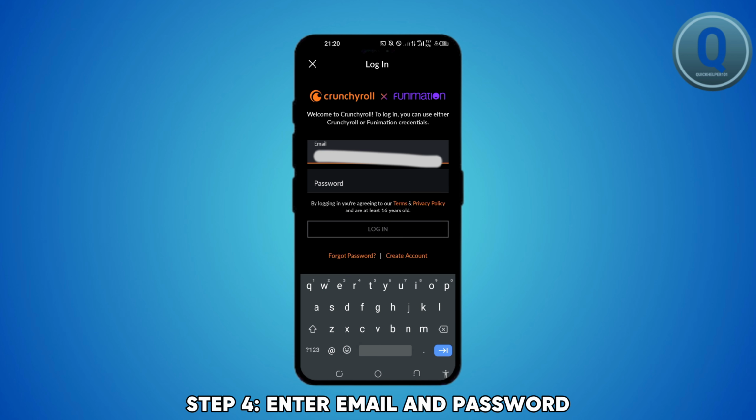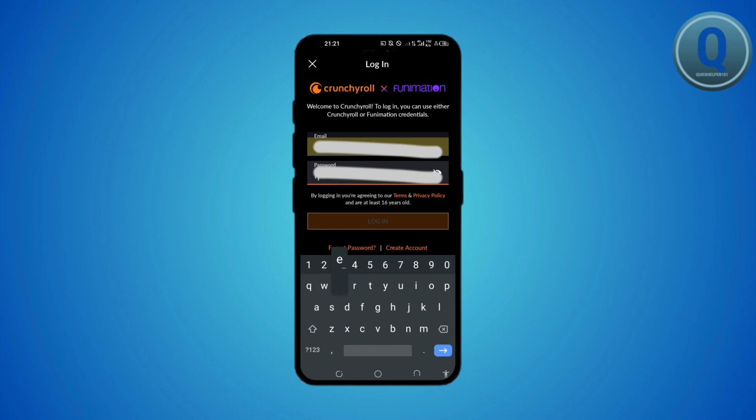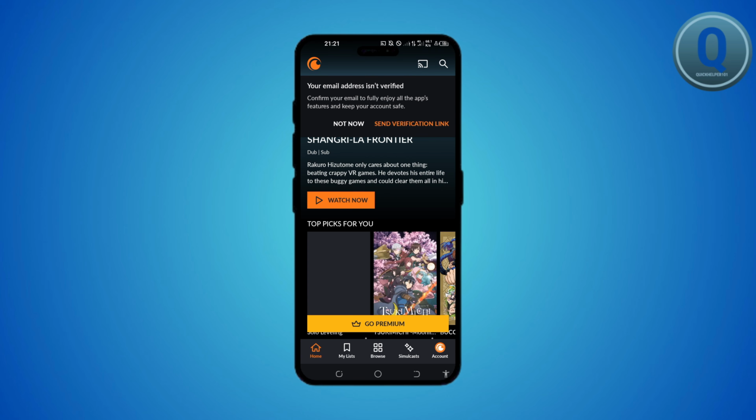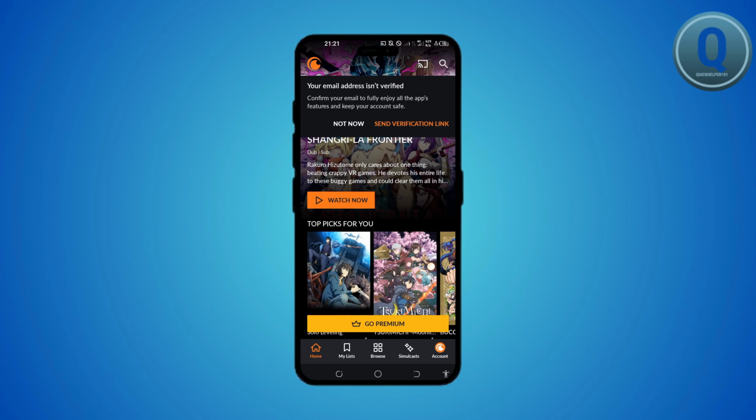Next, you have to provide your email and password. If you've forgotten your password, no worries. Just click on Forgot Password and follow the instructions to reset. After entering your credentials, tap on Login. You'll then be redirected to the main page where you can start watching your favorite anime.